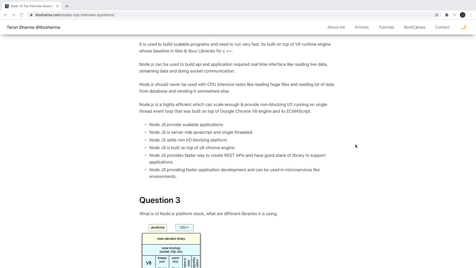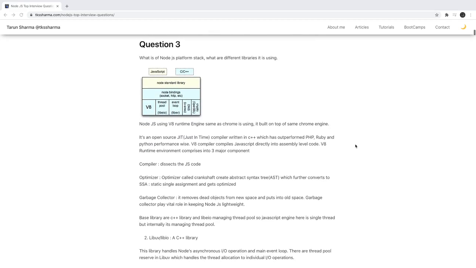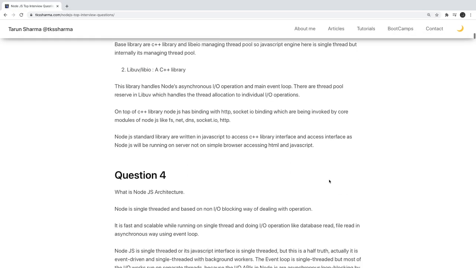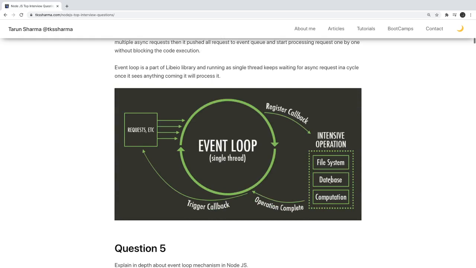What is Node.js, what is Node.js architecture, when should we use Node.js? It's a non-IO blocking, single threaded model, explain more about it. Node.js is event driven, non-IO blocking, these principles. What all components does the Node.js architecture contain, like the V8 runtime engine, then thread pool, libuv libraries, and on top of that you have Node.js C++ bindings like socket, http, etc. On top of that you have these Node.js modules which are provided by it, right? So what is Node.js architecture?